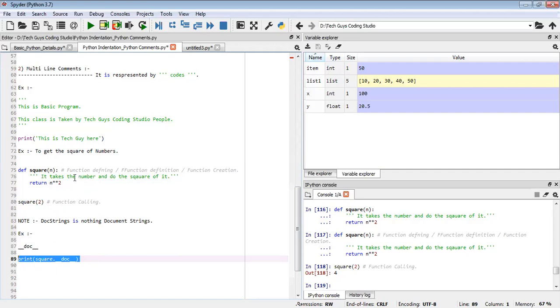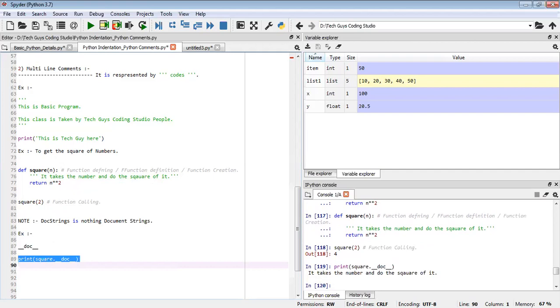See, this message is going to be printed: it takes the number and does the square of it. I'm going to get this message now. See here, you can see it takes the number and does the square of it. Getting my point? So this is the use of the doc string.